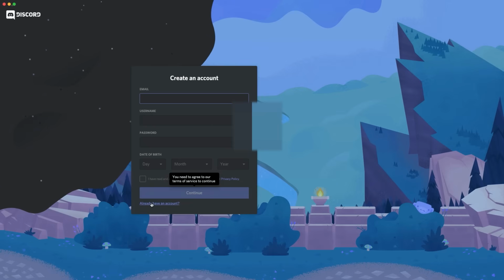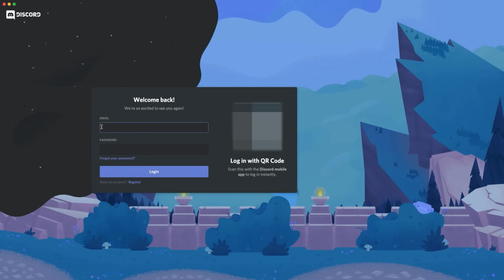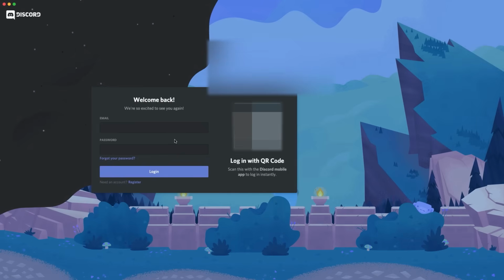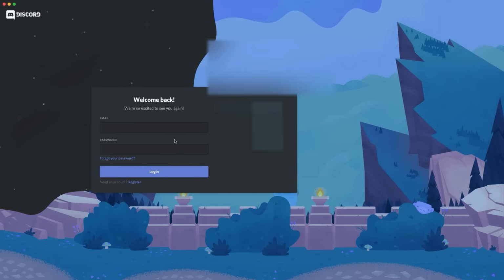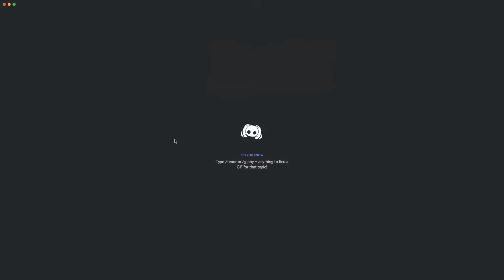Well, if you don't know how to log in, all you do is go to this page and you either type in your email, password, and then your two-factor if you have that, or if you have it on your phone and you're logged in, all you do is log in with a QR code. So what you do is go to your phone and scan it and it will allow you to log in.